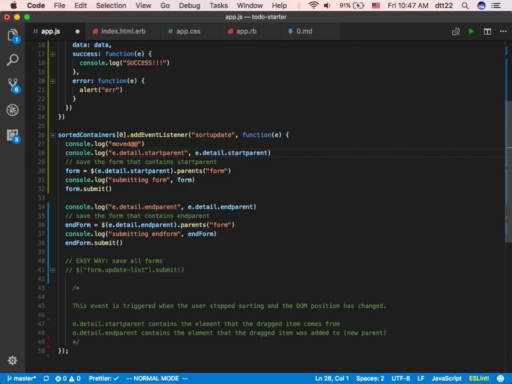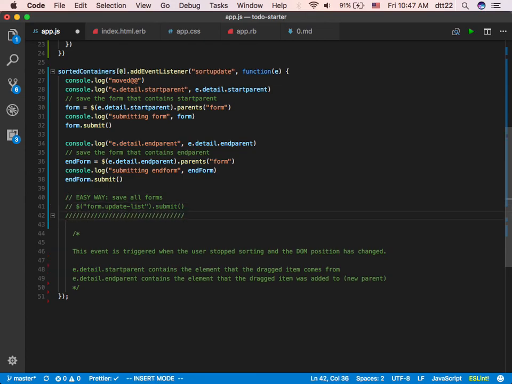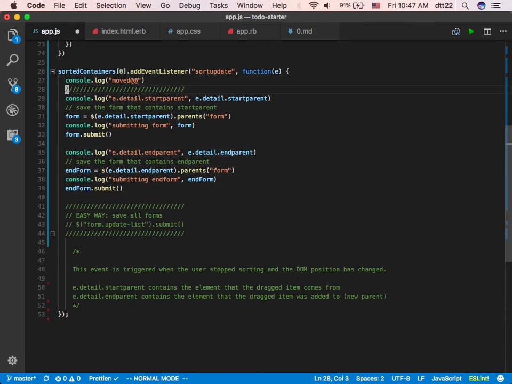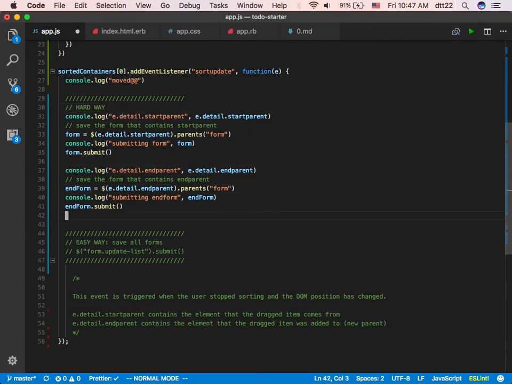So here's the hard way. And now here's the easy way. You can go the one-liner way or you can go the long way. This is the easy way, one line. If you really don't want to figure out all of this, this is the hard way up here. And it's not that hard, right? I'm just calling that again.